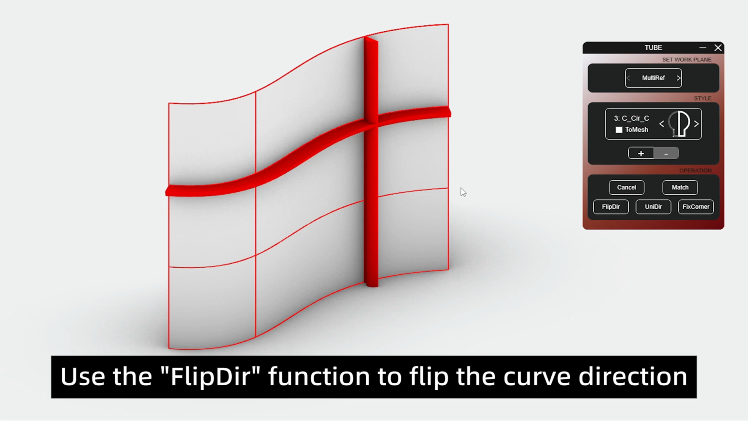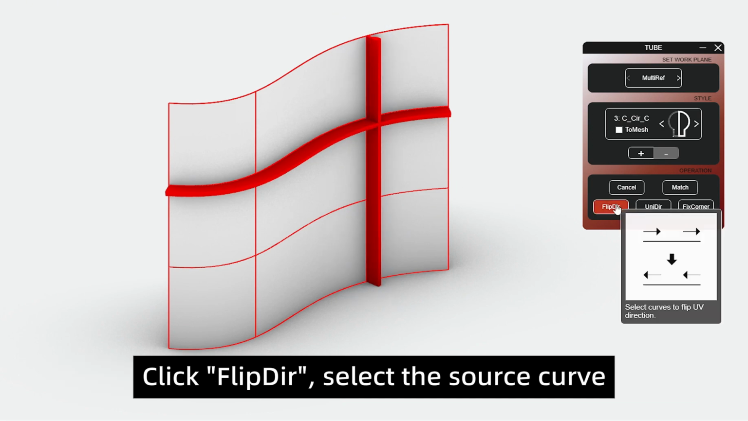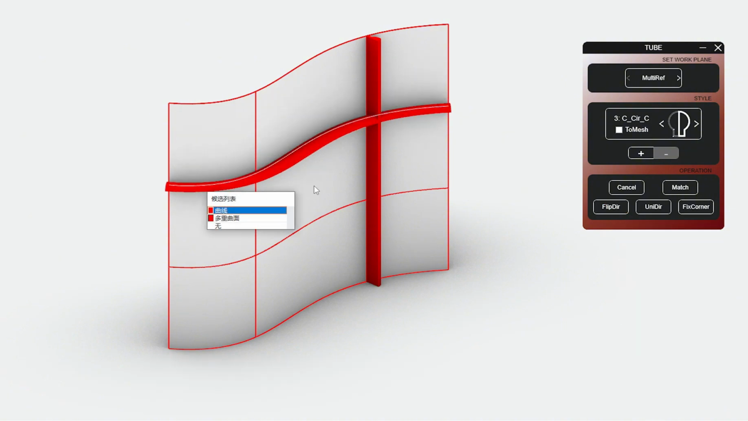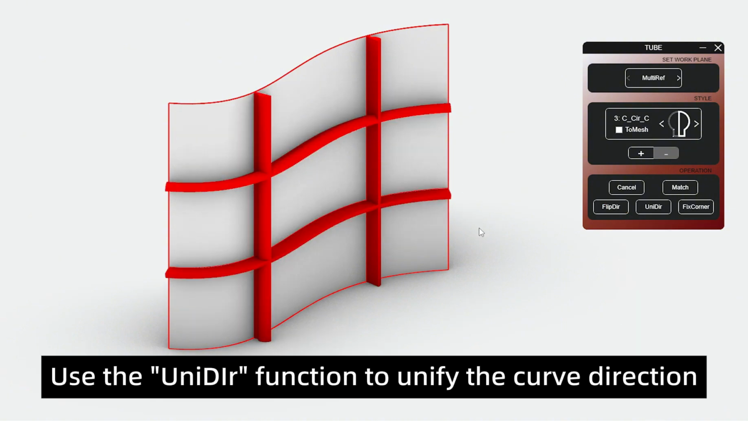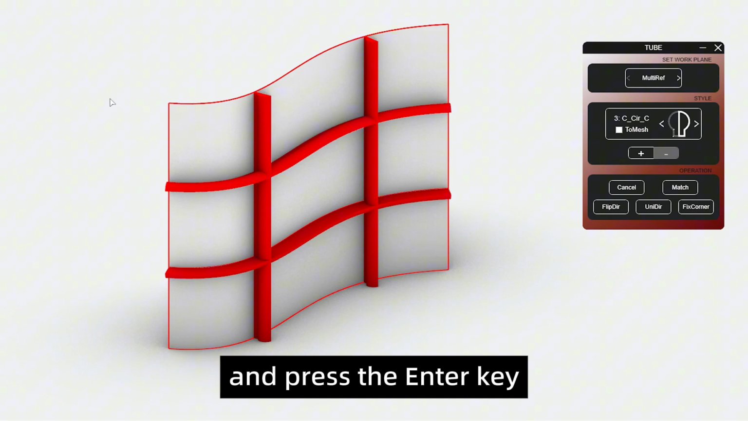Use the FlipDir function to flip the curve direction. Click FlipDir, select the source curve, and press the Enter key. Use the Unitor function to unify the curve direction. Click Unitor, select multiple curves, and press the Enter key.